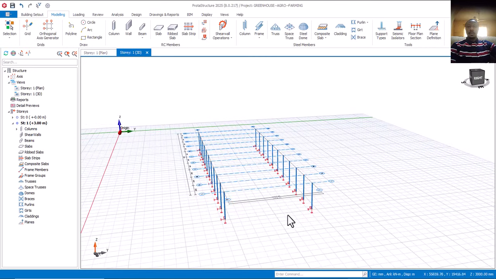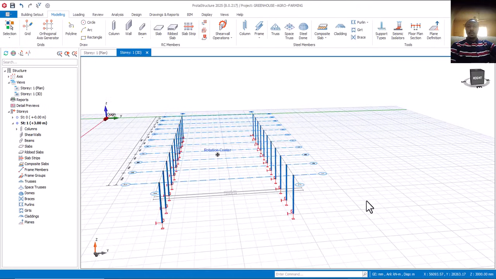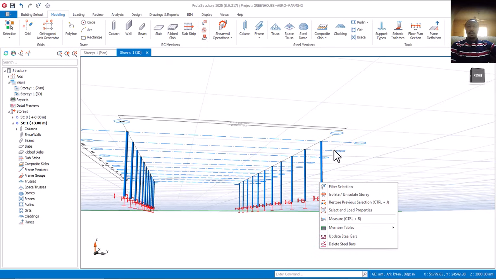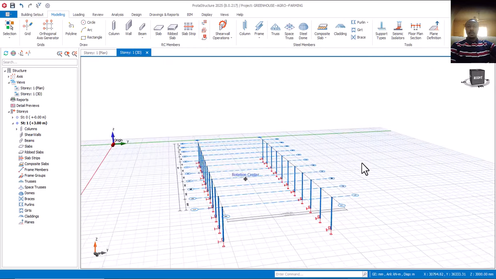So let's now go for our foundation beam. Before then, I will now show you how to curve your steel. Is that okay? Your rafter. How we are going to curve our rafter in order to achieve that and other things.